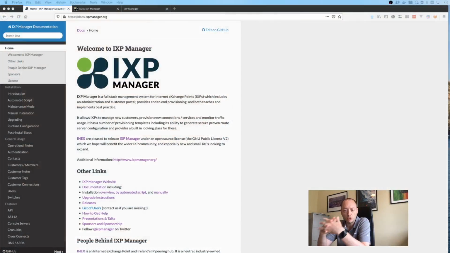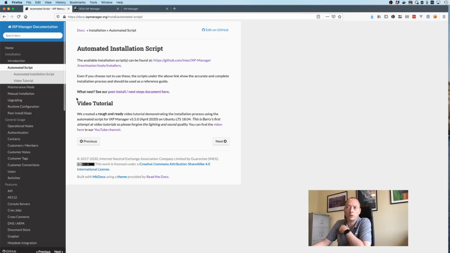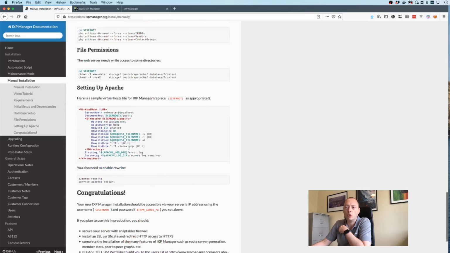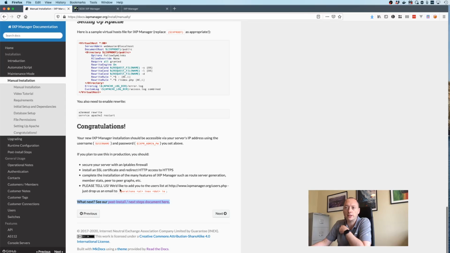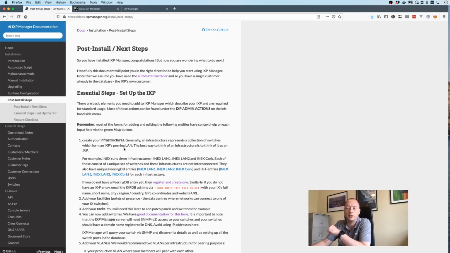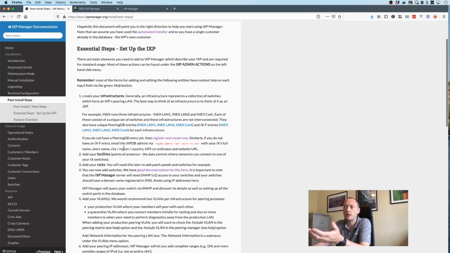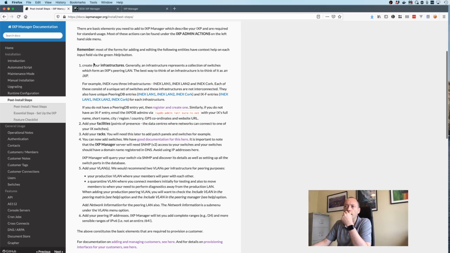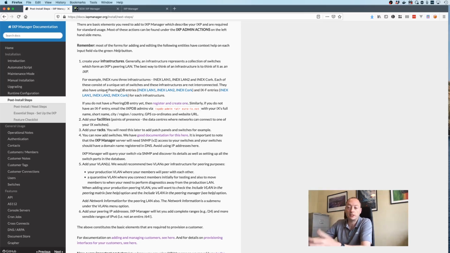So what we're going to do today again is that very first step where we've installed IXP Manager, what next? When you installed IXP Manager through the videos that we've already done, or just the documentation yourself, you will have followed on docs.ixpmanager.org, our documentation website, either the automated install script, which will link you to the post install, or the manual installation, which will also link you to the post install. And both of those links bring you to this post install steps page here, as it exists in April 2020. So essential steps to set up your IXP. And there's really 6 steps, and we're going to cover each of those 6 steps here today.